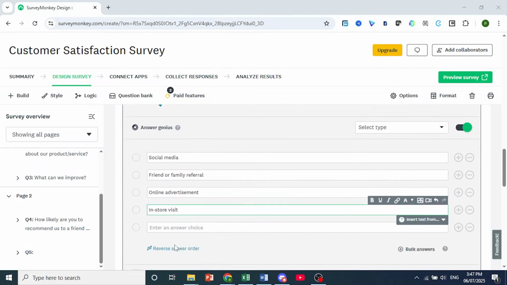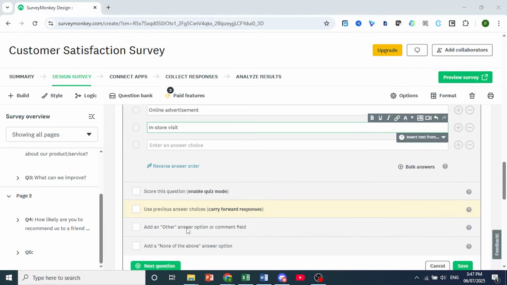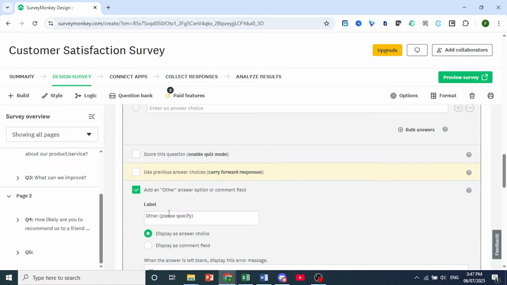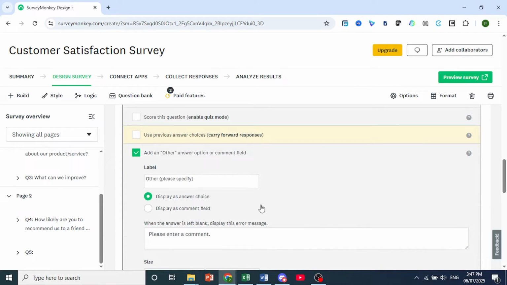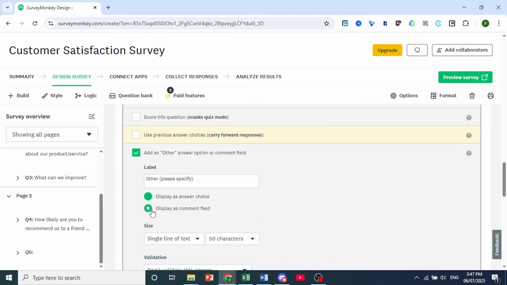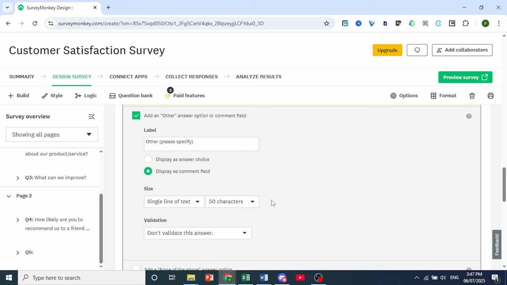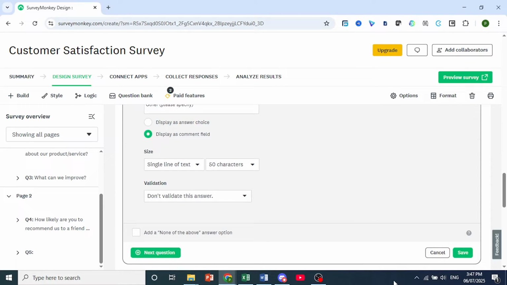I have different choices, and for the last choice, I want it to be an other answer option, and it will give them this one. We'll just choose the checkbox, and if you want, a comment field with it as well. If you want them to just choose the choice, then you can leave display as answer choice, or you can do display as comment field, and they'll be able to go ahead and type in a comment as well.